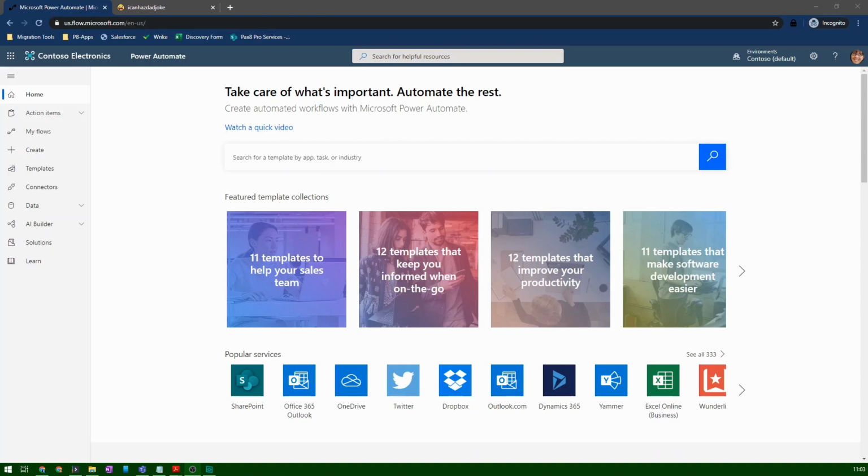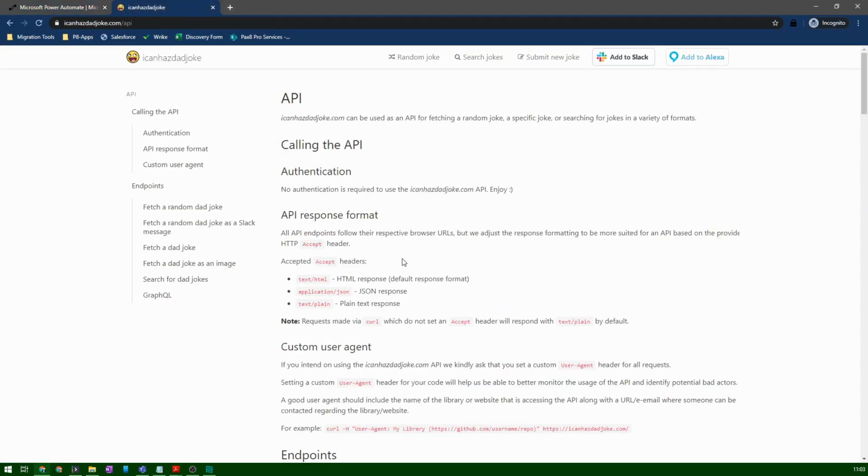So today we're going to use Power Automate. We're going to use this site called icanhazdadjoke. And like I said, they've been nice enough to expose a free API. So we're simply going to follow their API instructions. We're going to capture a dad joke, parse it, and post it to Teams.